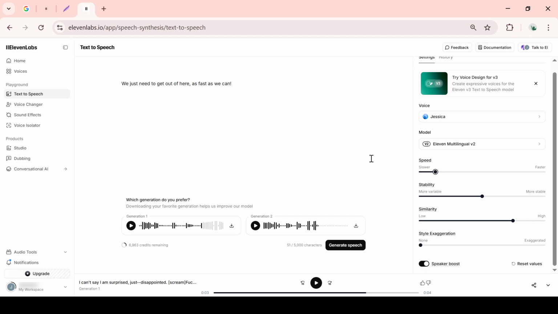This action will process your settings and create audio files based on the text you've provided. After generating, go ahead and review the audio files. Listen carefully to ensure that the speed, tone, and clarity meet your expectations. It might take a few tries to get it perfect, and that's completely fine.